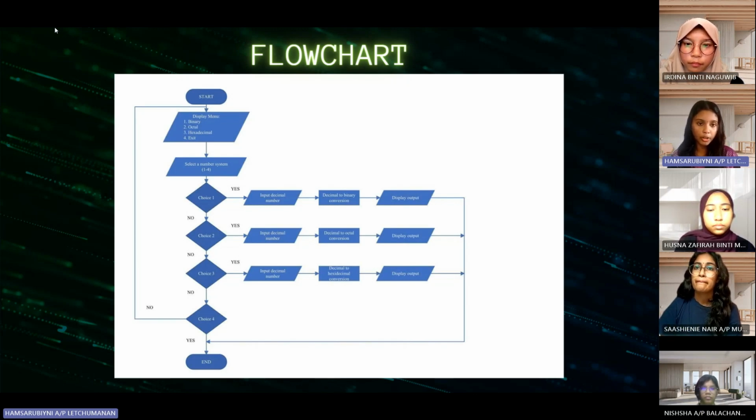If they choose choice 4, which is exit, the user will choose to exit the program, hence the program will exit. And if they choose out of range, which is not choice 1, 2, 3, or 4, the program will go back to the start where it will go back to display menu and it will display the menu to the user again. This is where loop is used.